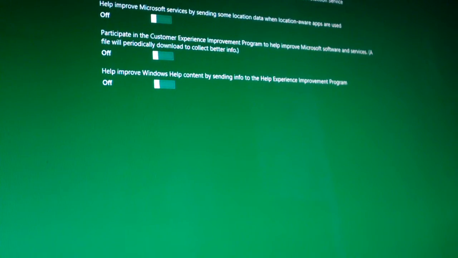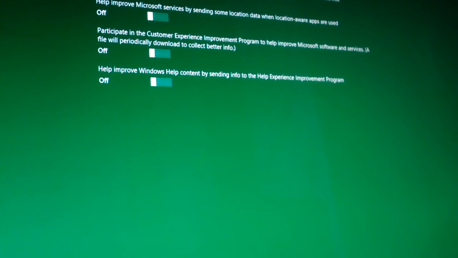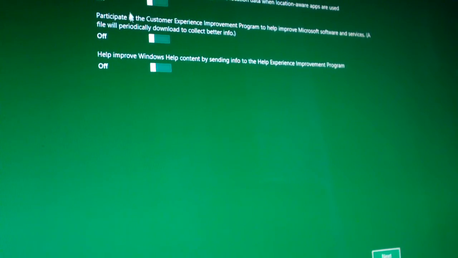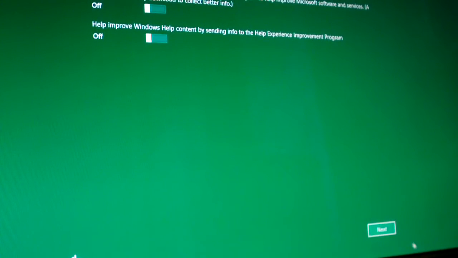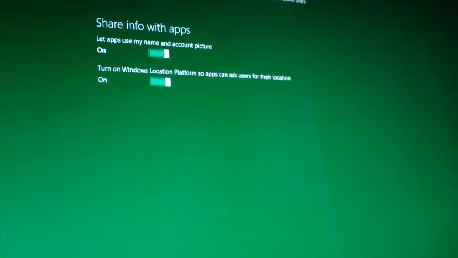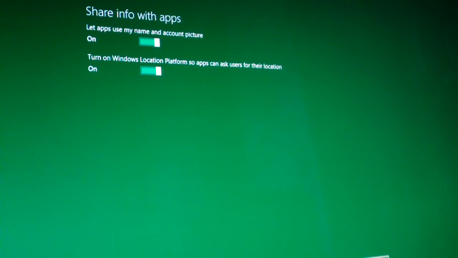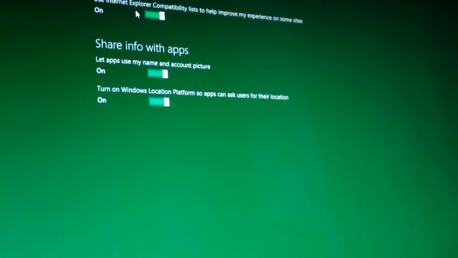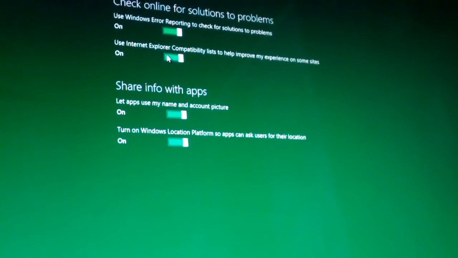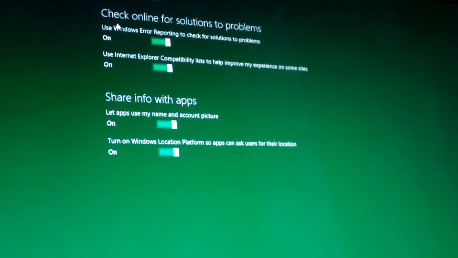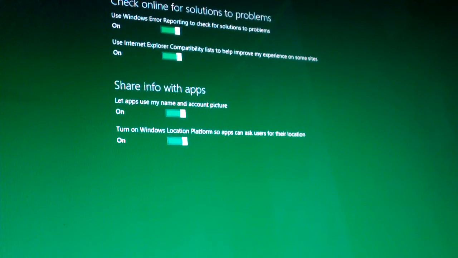Here are some other options. I'm going to leave all of these set to off. Windows error reporting, I'll leave that set to on. Leave this set to on, which is the Internet Explorer compatibility list. Make sure you see what I'm doing here. I had the camera looking down too far, but anyways. I'll leave these set to default.